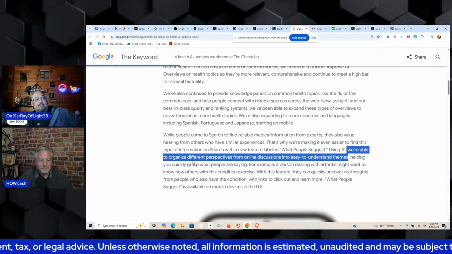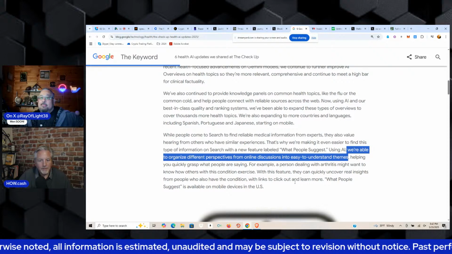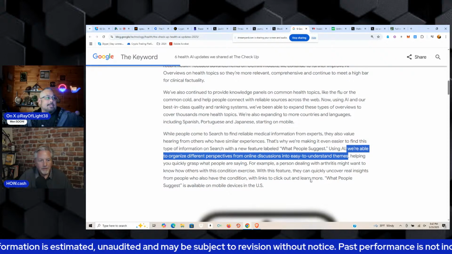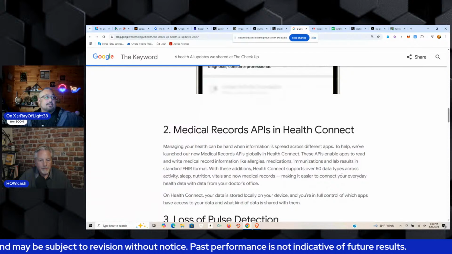Different perspectives, online discussions, easy to understand. Themes. It's going to be, like I said, I don't think anybody knows. It's going to be wild.